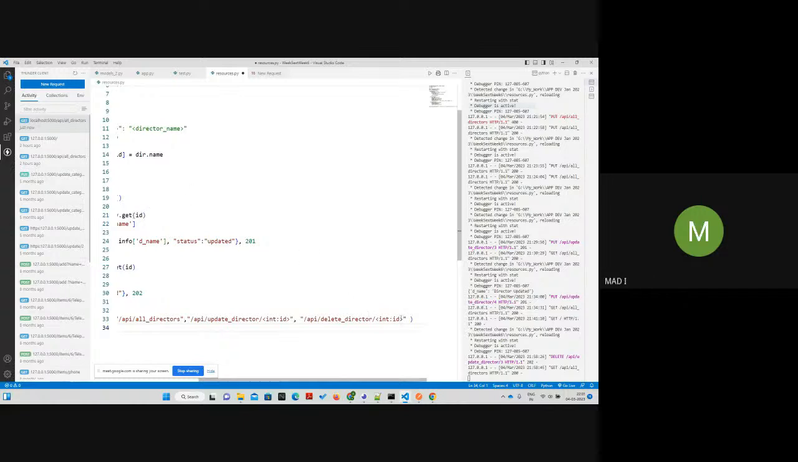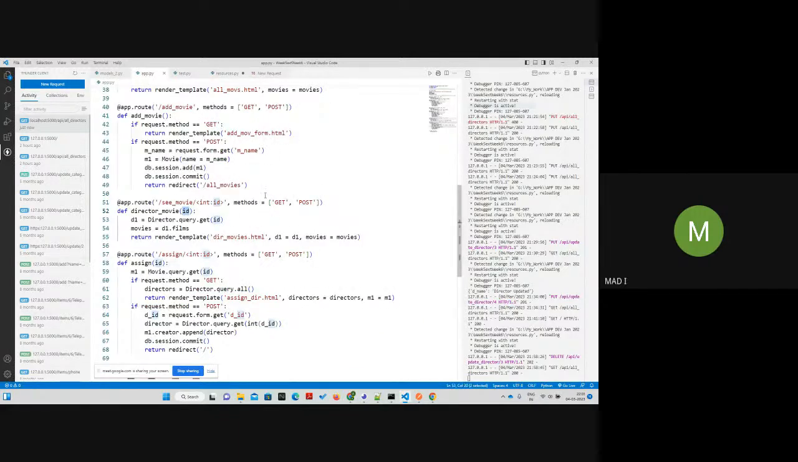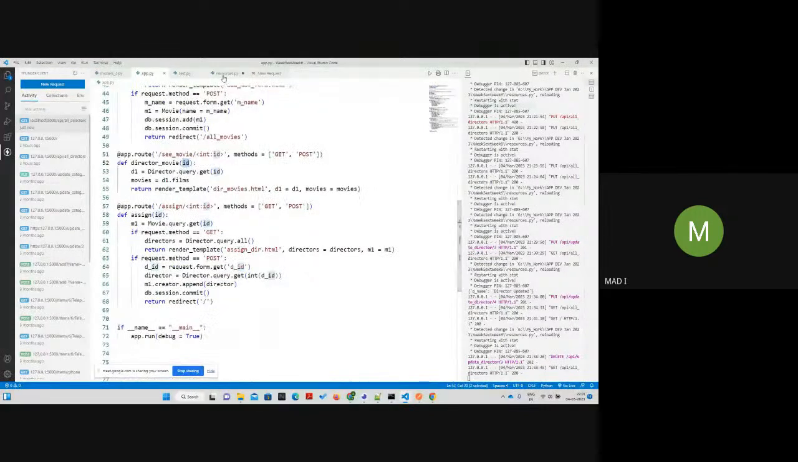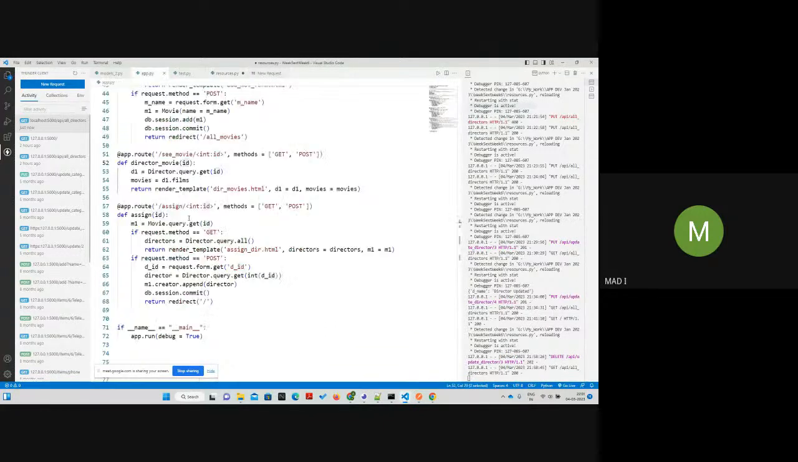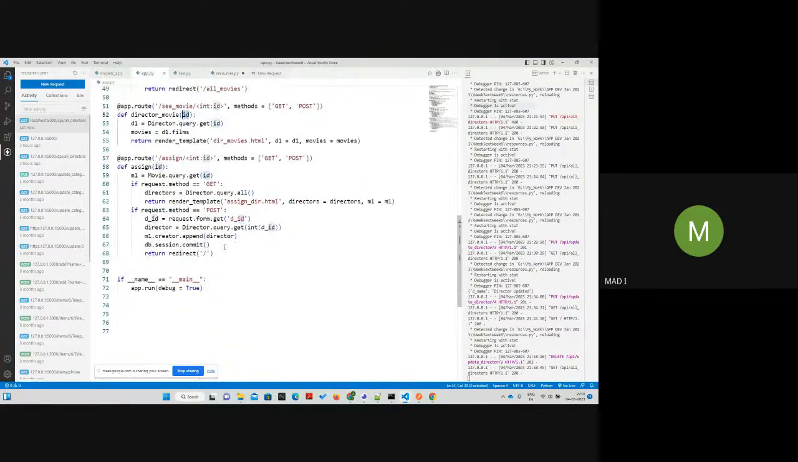See, these are API endpoints. They will only give you JSON output. They will never render HTML. You cannot use it here, like slash API slash update director and then render. You cannot do that. What you have to do is use this API in the application and define a different endpoint. So what is the endpoint? What I'll do is create an endpoint here, something like this.